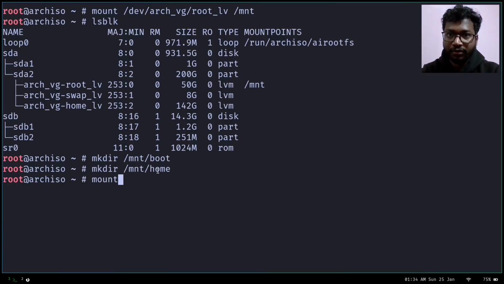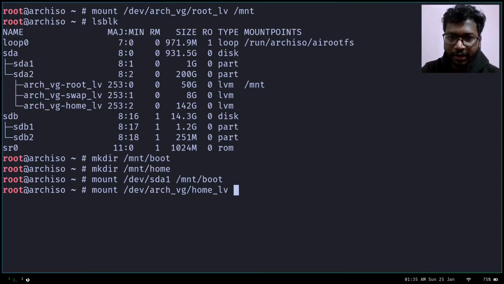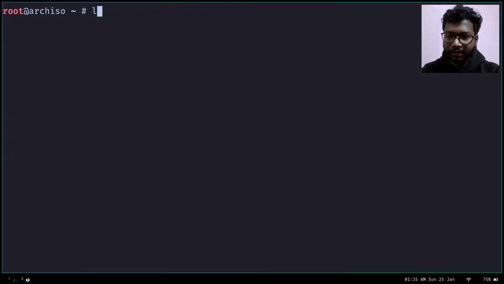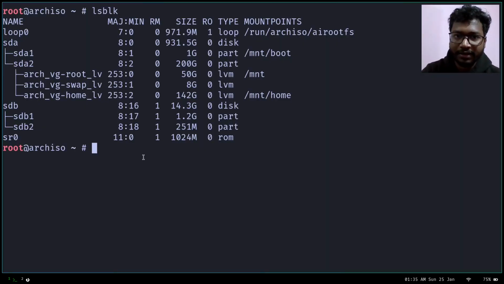So mount sda1, this is the boot. So I'll mount it here, and mount arch_vg, it is home_lv, and it will be mounted to home. Okay, let me verify. Yes, now boot is mounted here, root is here, and home is here.